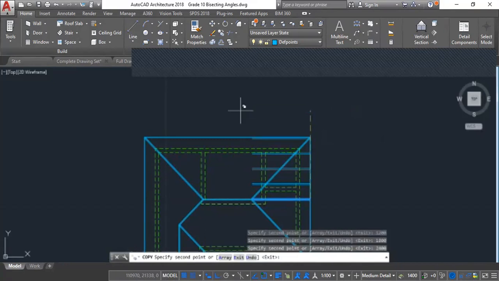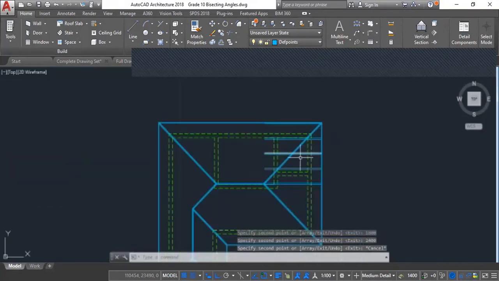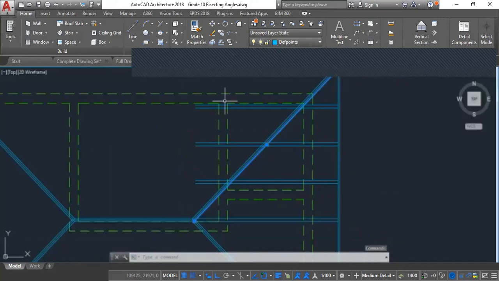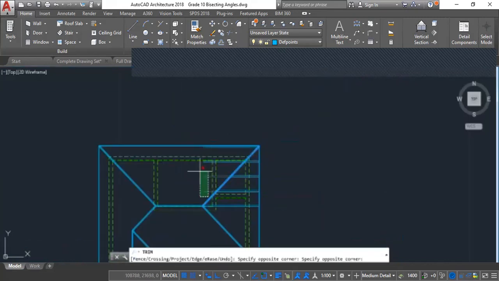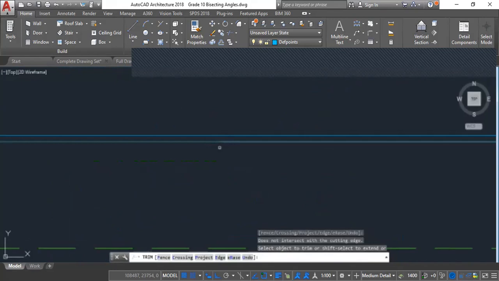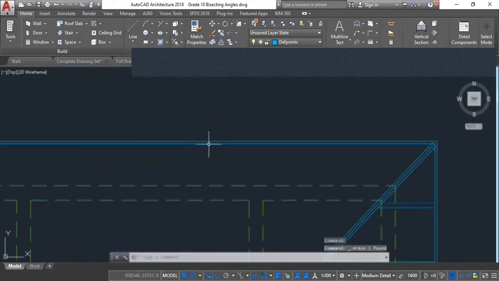And once you reach the edge of your roof, you can press escape. And then now, a quick and easy way to trim is to select this line and the hip rafter, select trim once. And when you highlight all of these lines, they trim without disturbing the roof wall lines.